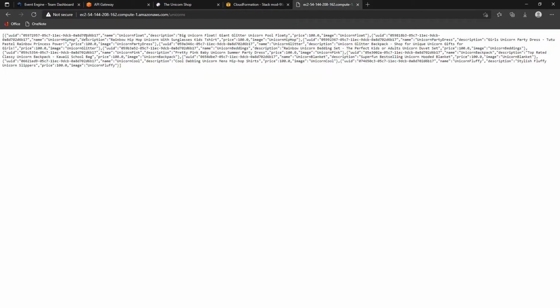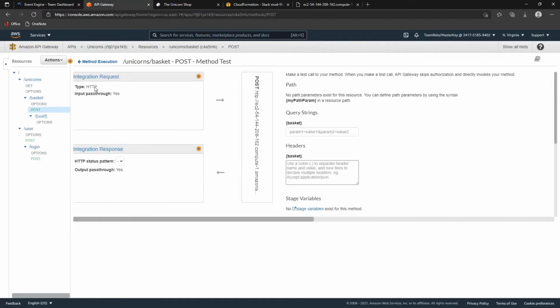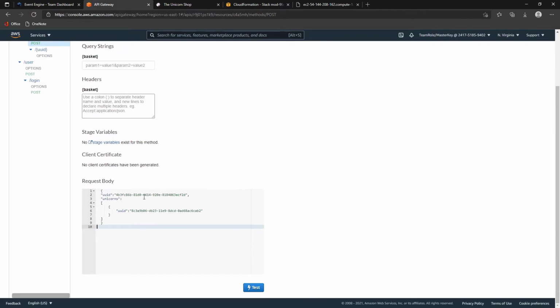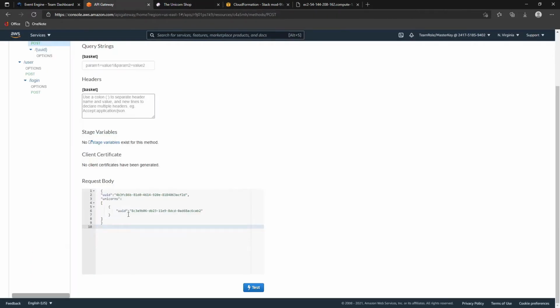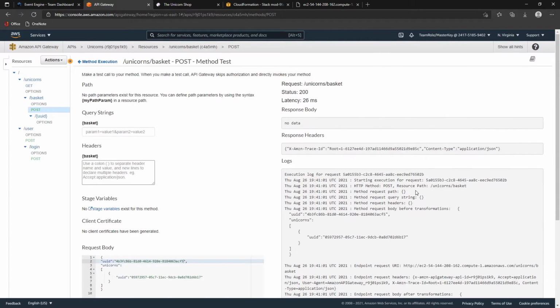So let's see, the first one is unicorn float and UUID ending in 17. So to test this, we'll go to the request body and paste the template. So we will take the first UUID and paste it into the list that we want added, and this will be the UUID of the basket. It will be saved in DynamoDB. Maybe we'll randomize it. Test. There's no response body, which is fine.